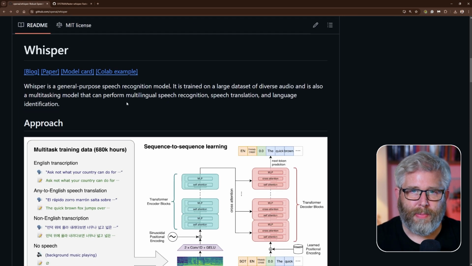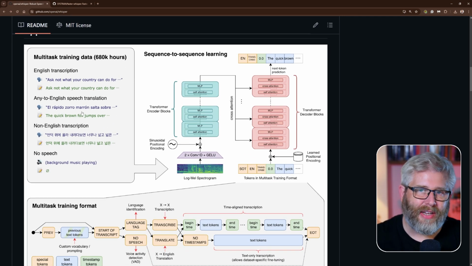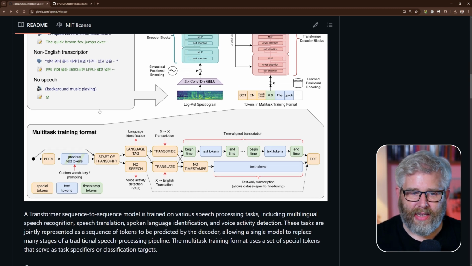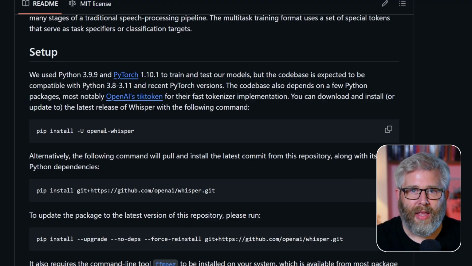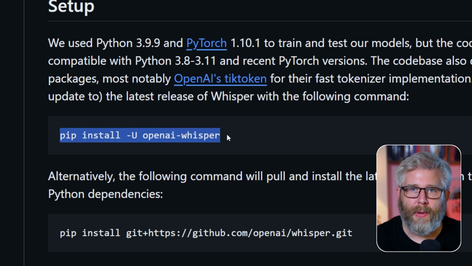Right, here's a little description of the model about Whisper. This is how the whole thing works. It was trained on 680,000 hours of audio, of background noises, of all kinds of sounds in order to be able to classify the text that you give it. There's a bit more description, but the thing that we're really after is this command here. So it's this pip install -U openai-whisper.